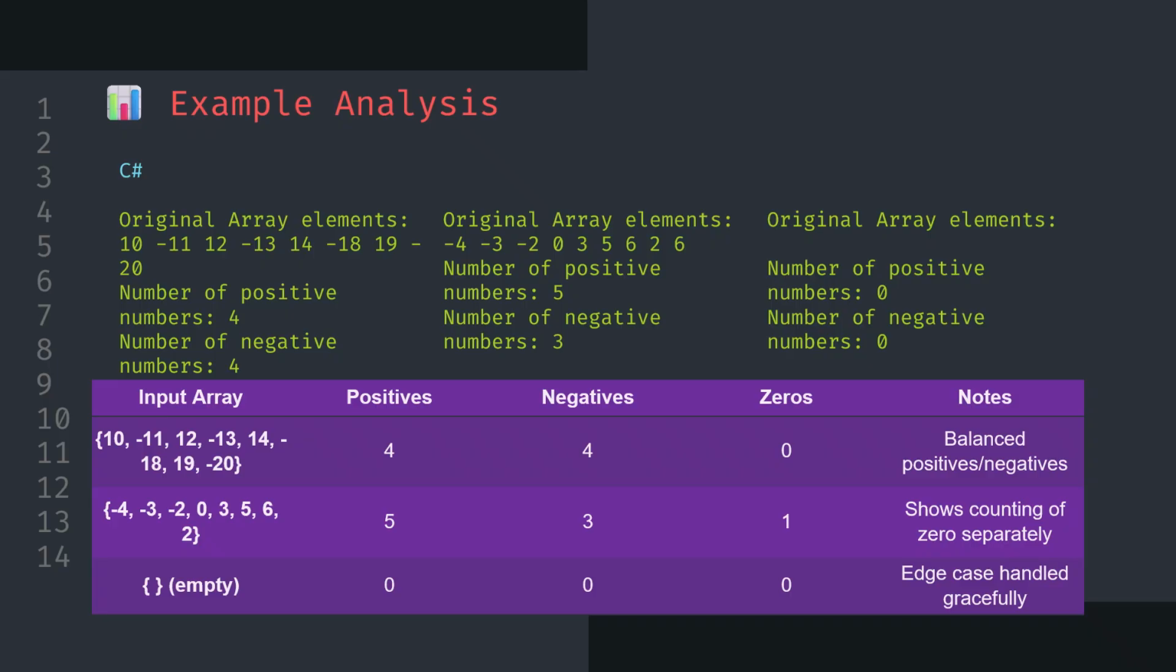Here are the concrete examples and their counts. You can see the function behaves predictably for the empty array and for the arrays containing zeros. Because the counting is deterministic, it is easy to add unit tests that assert these exact tuples.